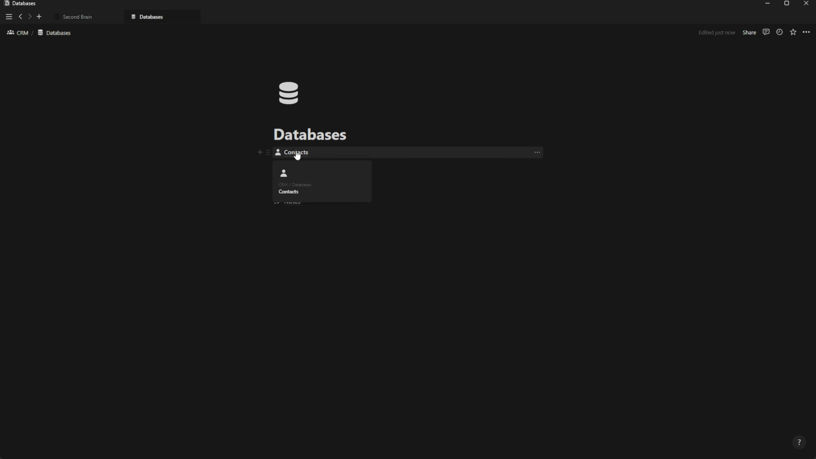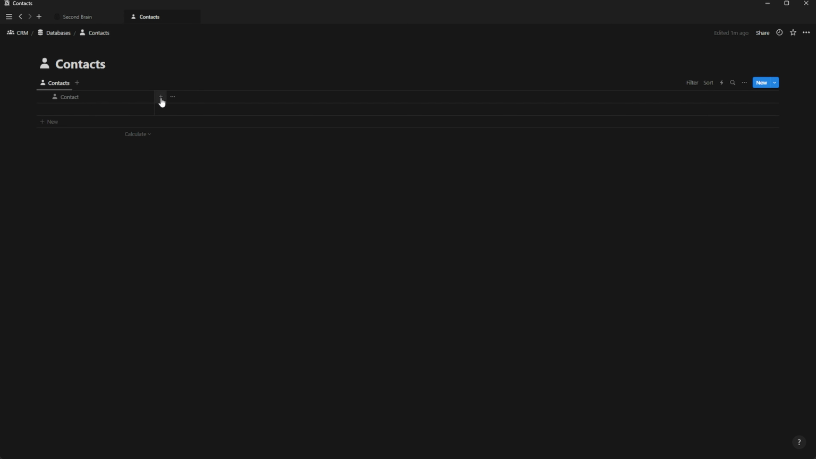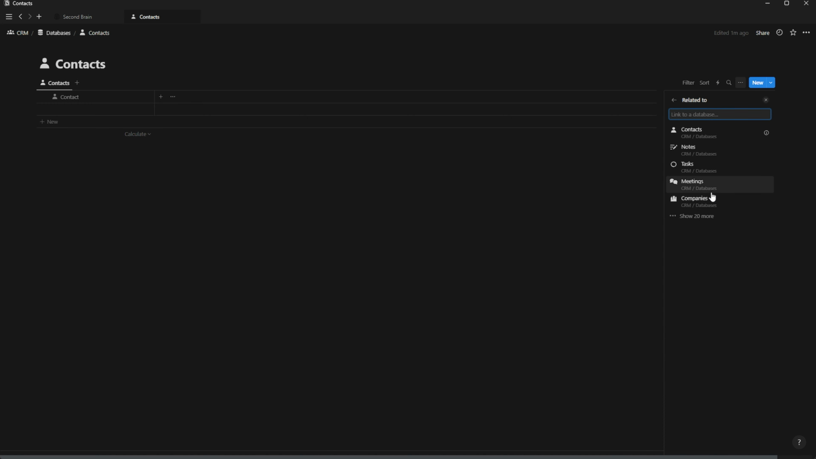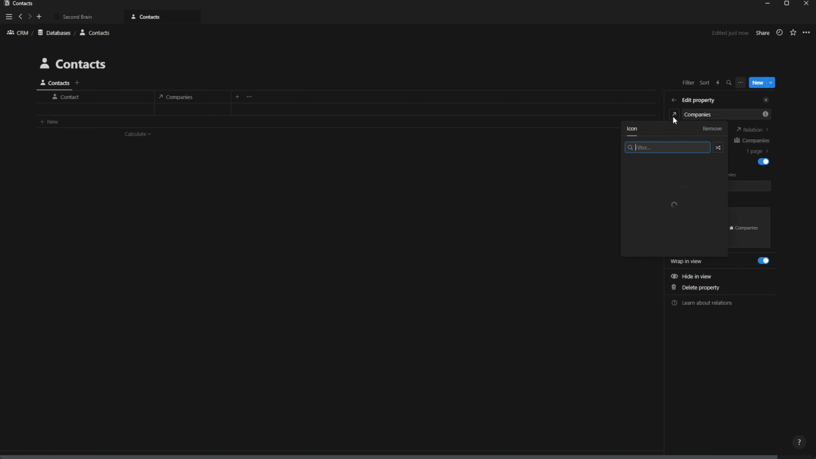So let's start with contacts, and the first property that we need is a relation for companies. That's why I left one row, because otherwise if you don't leave a blank row, the relation won't work. So let's add a relation to companies both ways, and you can say that one person works for only one company, so let's put just one page. So contacts, let's leave it as it is and add relation, change the icon, and that's it.